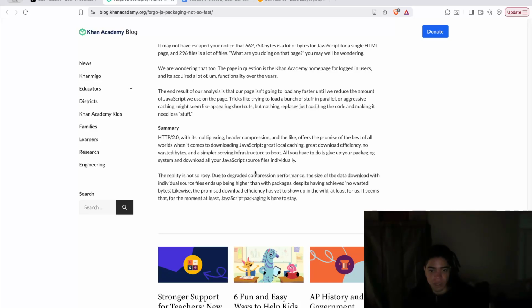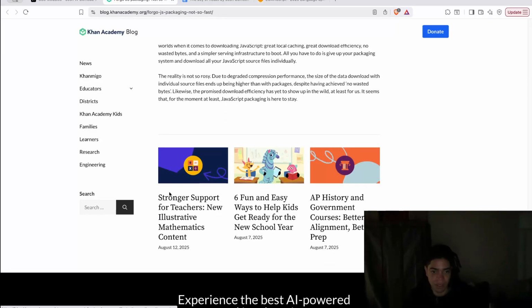Due to the degraded compression performance, the size of data downloaded with individual source files ends up being higher than with package. Despite having achieved no waste byte, likewise, the promised download efficiency has not yet shown up in the wild, at least for us. It seems that for the moment, at least, JavaScript package is here to stay.